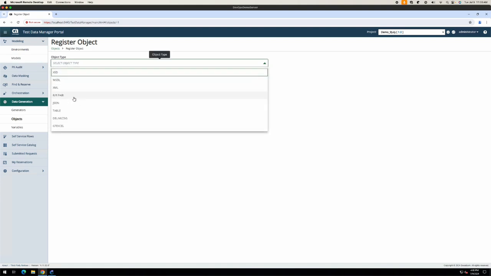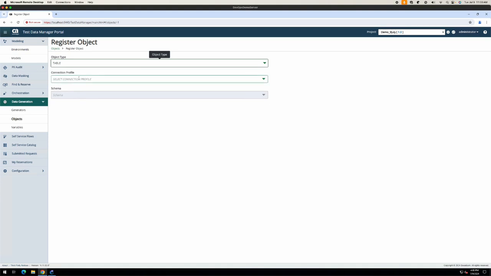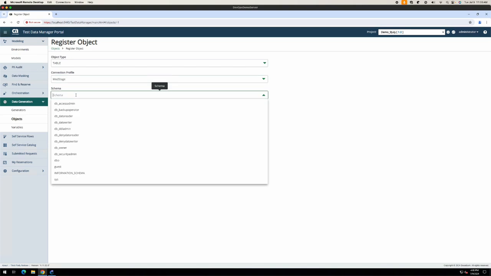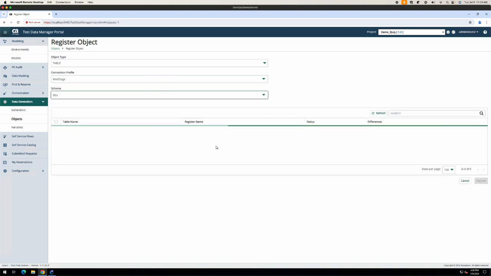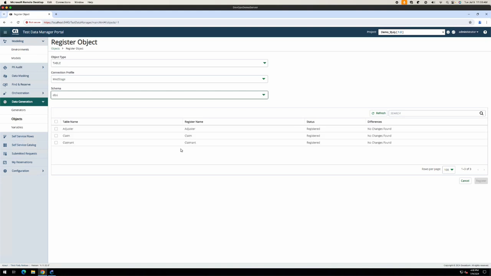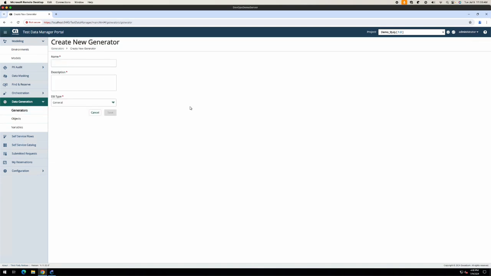If I do table, does it automatically show what I've got? Connection profile, the one that we're using. And schema, the default schema for SQL is DBO. And let's see, now we already registered. Oh, it does show registered. Oh, nice. So, okay, it does keep that. Okay, so let's go to generators, and we're just going to create a new generator. So we'll just call it make data. And if you know me, I know you can have spaces, but as a developer, I don't like spaces.